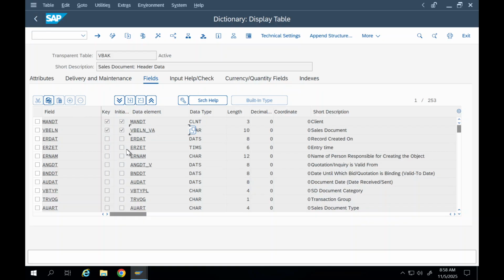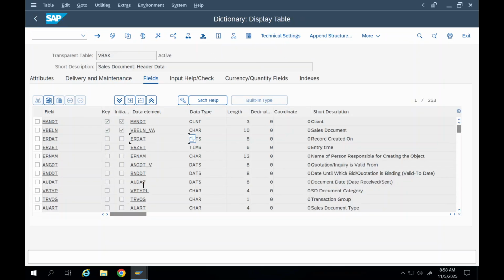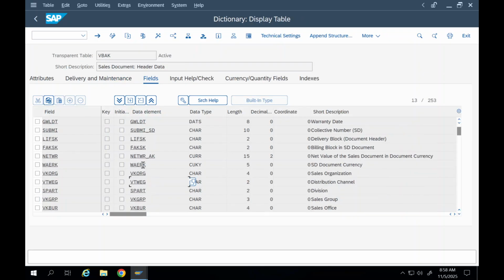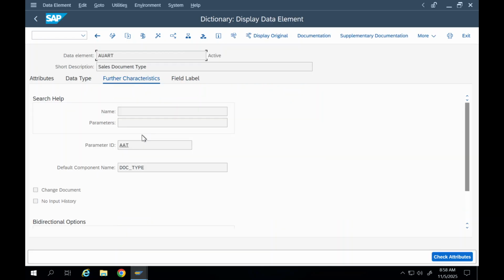Right? If you take ER date, go to the data element, there is no parameter ID. You cannot set SAP memory for the date. If you take AUDAT, no parameter ID is available for this. Only columns with a parameter ID can be set. If you take the sales document type, it contains a parameter ID.